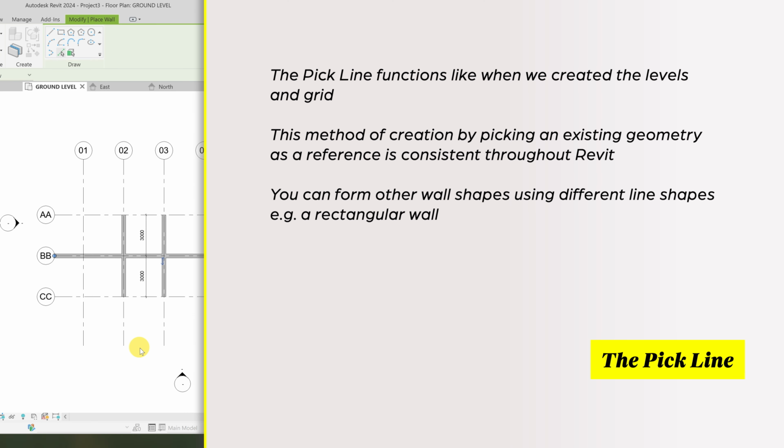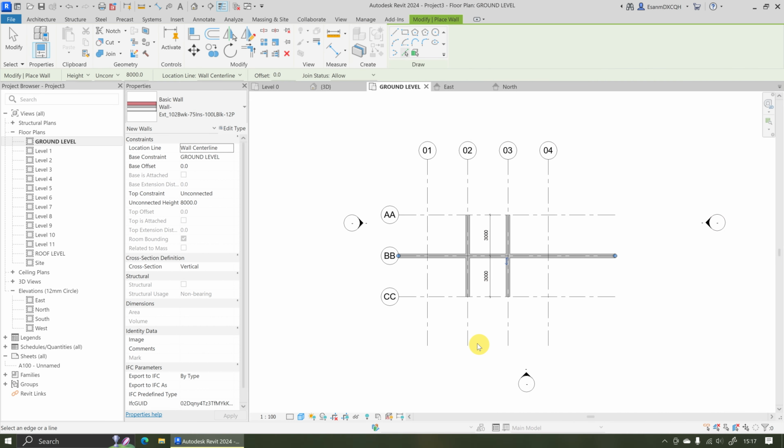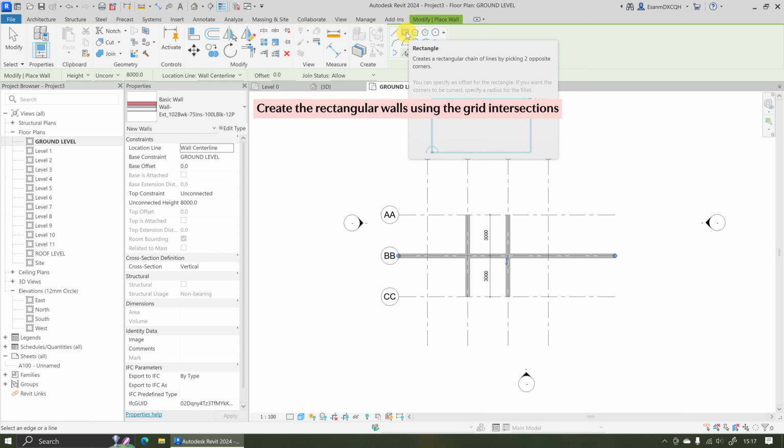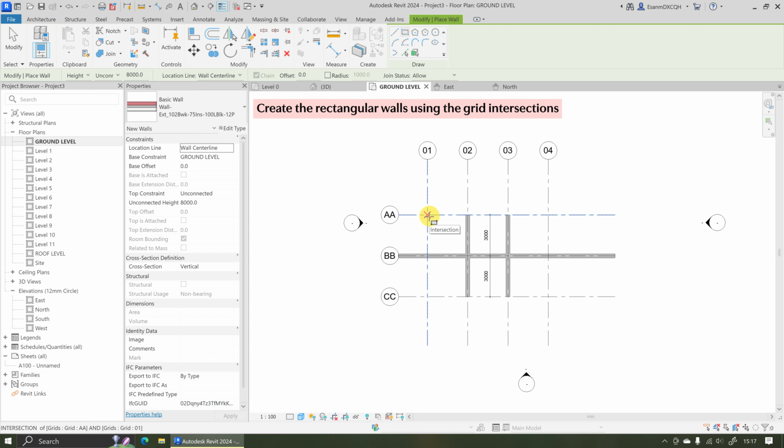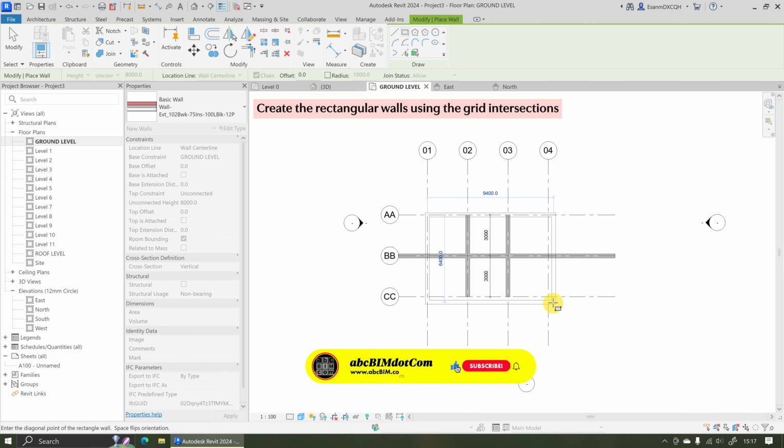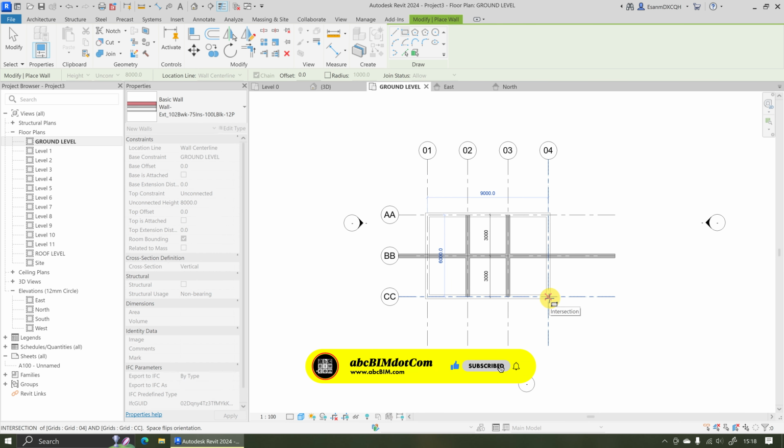In fact, we can form other wall shapes using different line shapes. Let's create more walls using the rectangular shape. Click on the rectangle tool and click once on the grid intersection and click again on the opposite intersection of the grid to complete the shape.